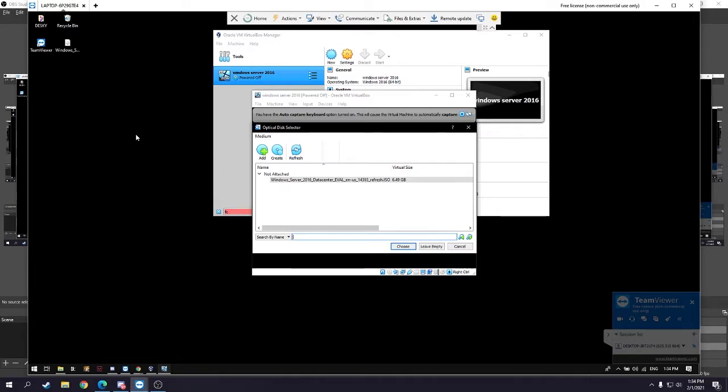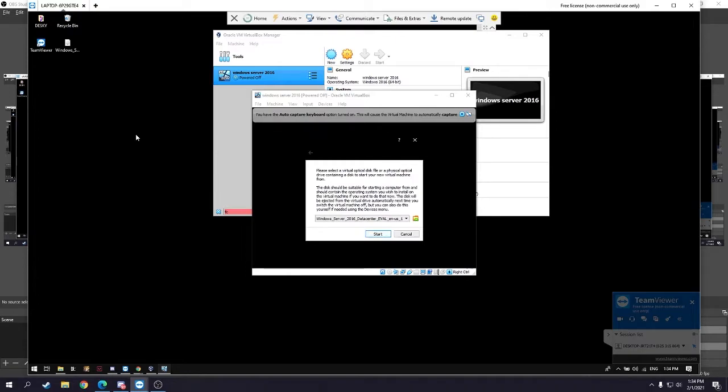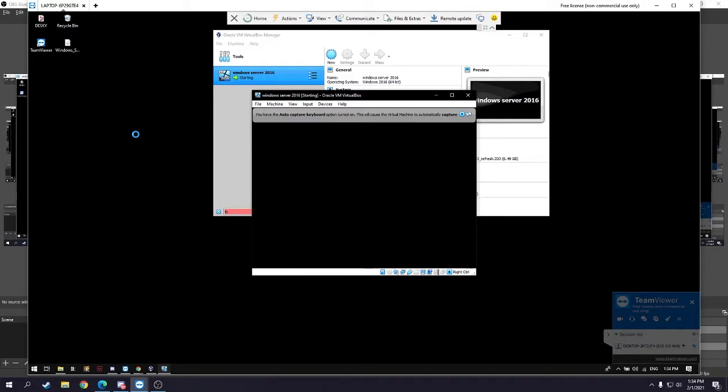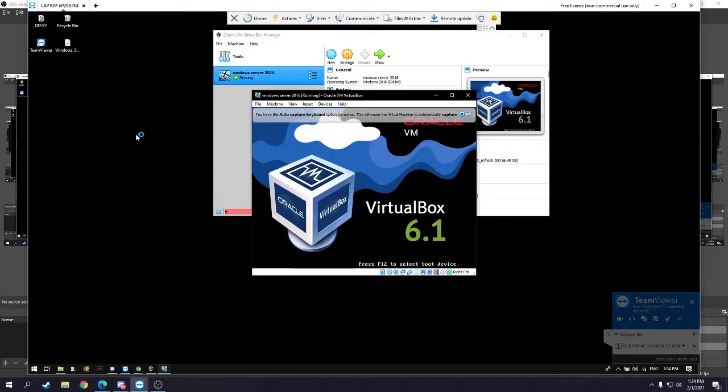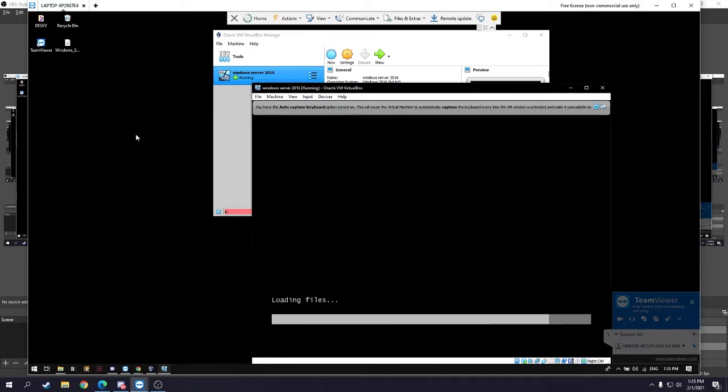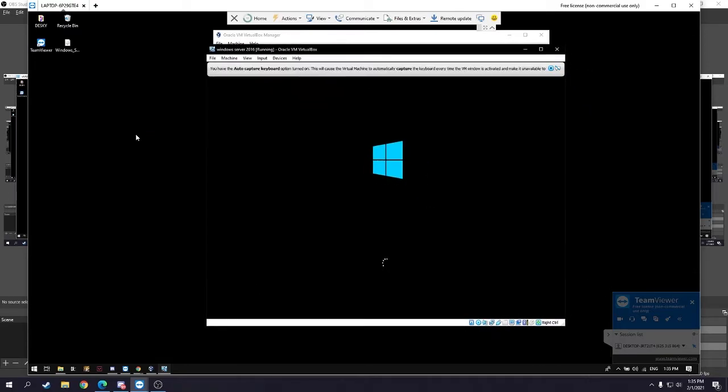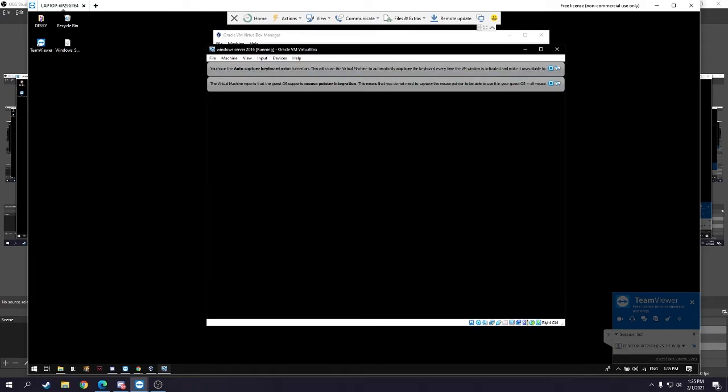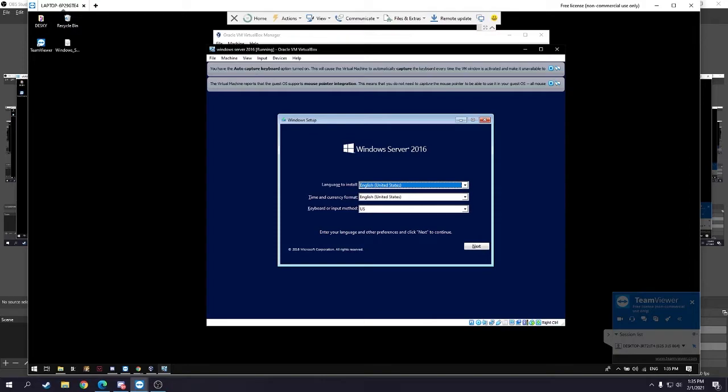After we select the disk image, we need to click choose. And after clicking choose, you need to click start. So this is now Windows Server 2016 in the virtual machine. We just need to configure and set up Windows 2016.